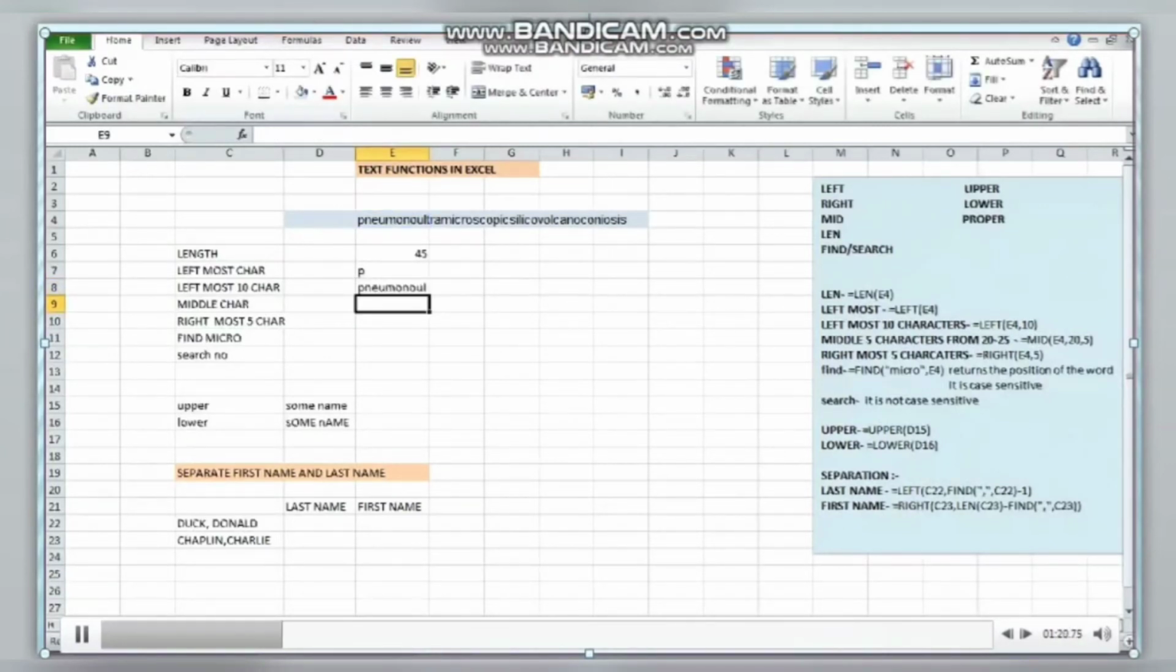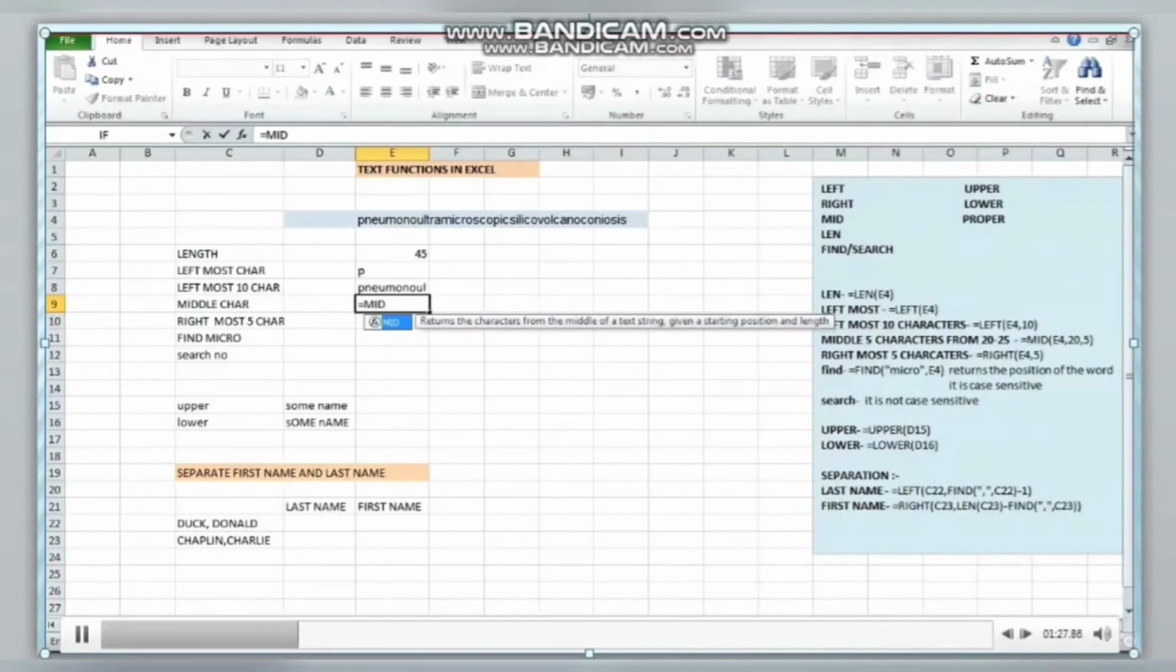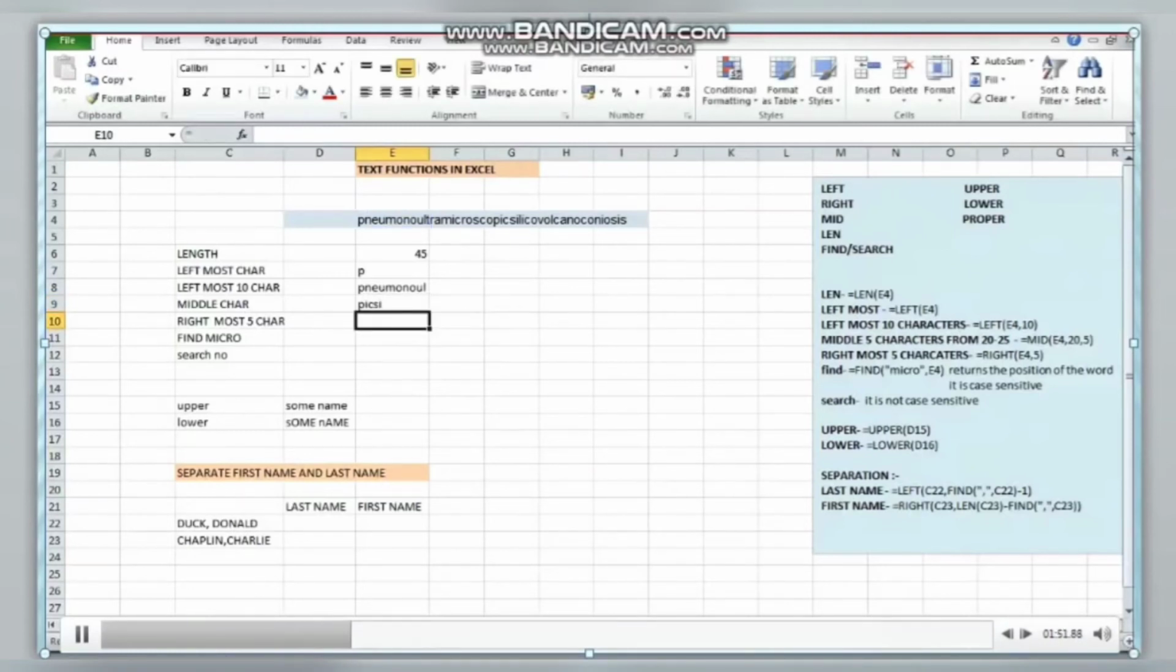Next, the mid function. The mid function determines the middle characters. It has three arguments. Equal to mid, the first argument will be the text. The second argument will be the starting number. So the length is 45, so around 22 would be the middle, and comma, the number of characters from position 22. If I want the next 5 characters, then I'll write 5, close the bracket and enter. So this will be the middle string.